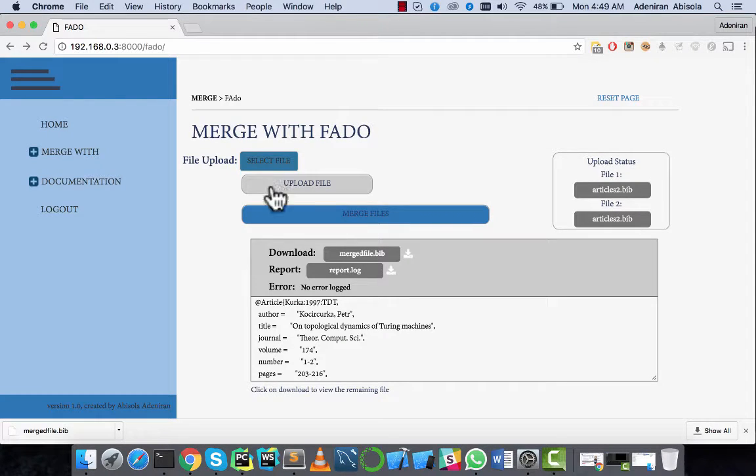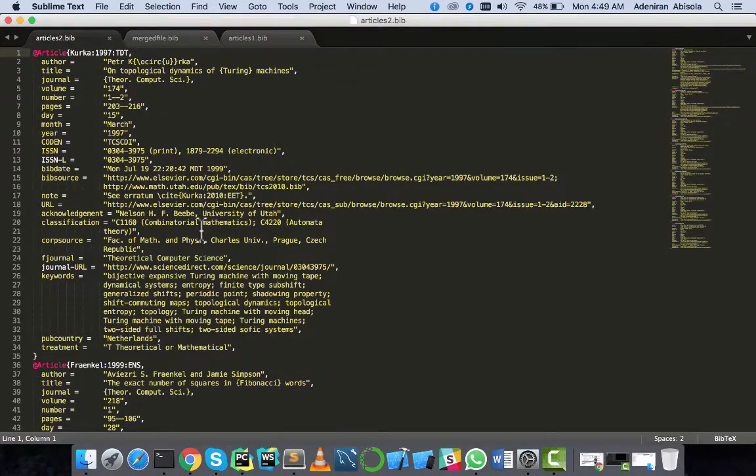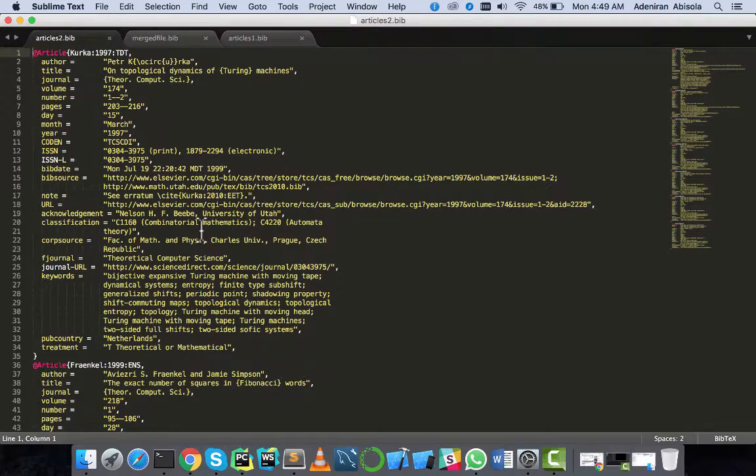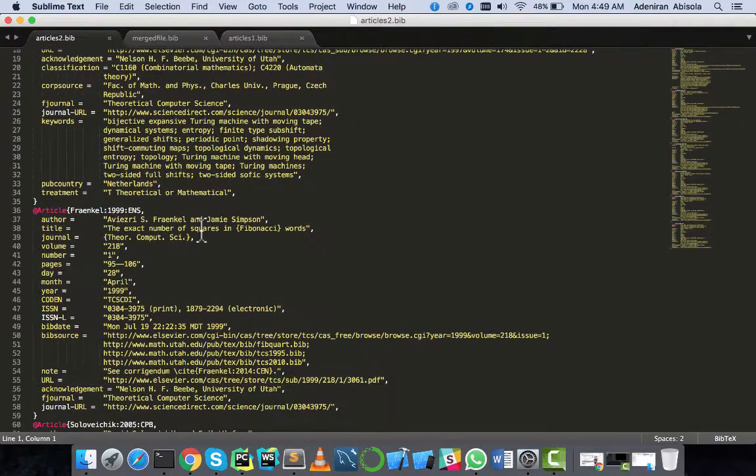So basically, because I did not show you the BibTeX file, I'm just going to quickly show you the BibTeX file I uploaded for merging. So this is the BibTeX file I uploaded for merging. If you notice, there were special characters here and there. The system also helps you format the characters to ensure your BibTeX files do not contain wrong characters.